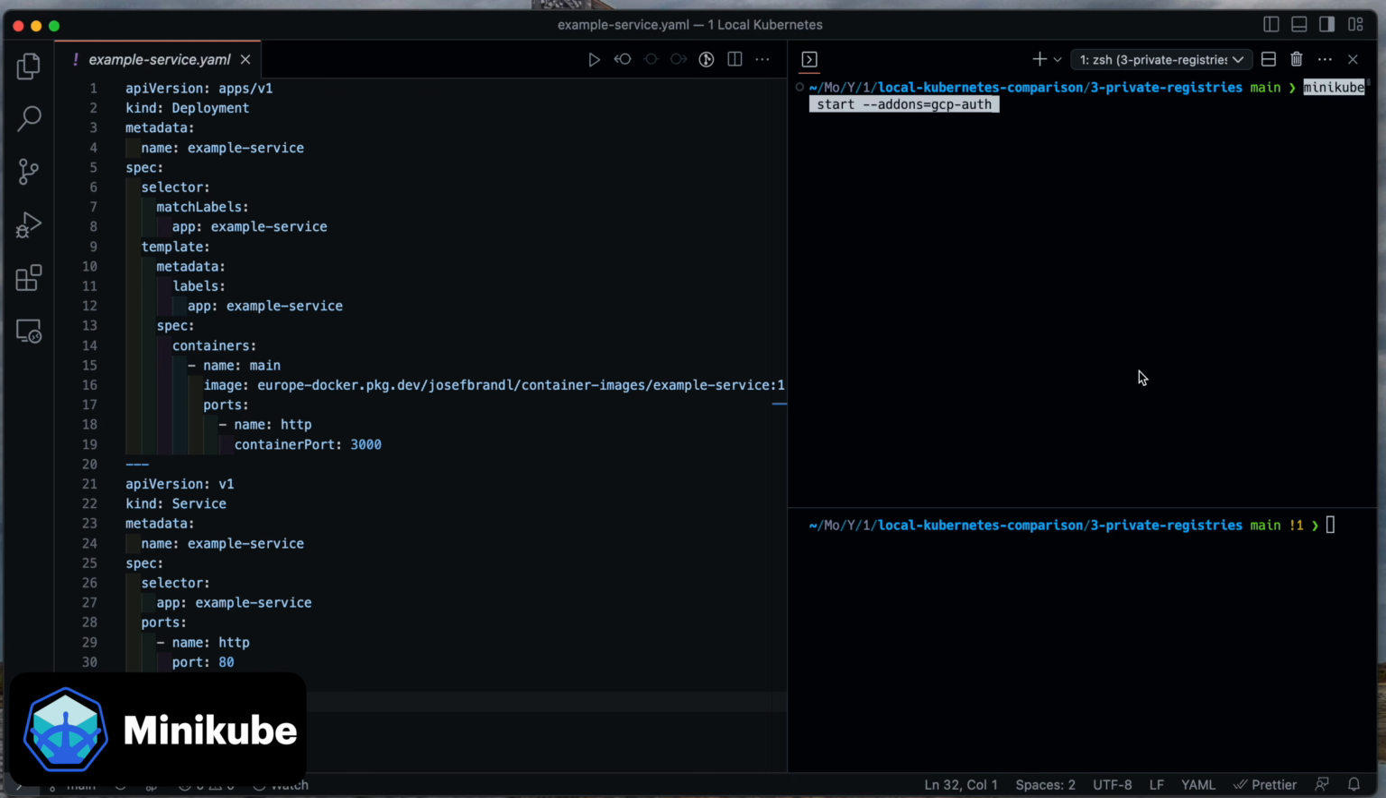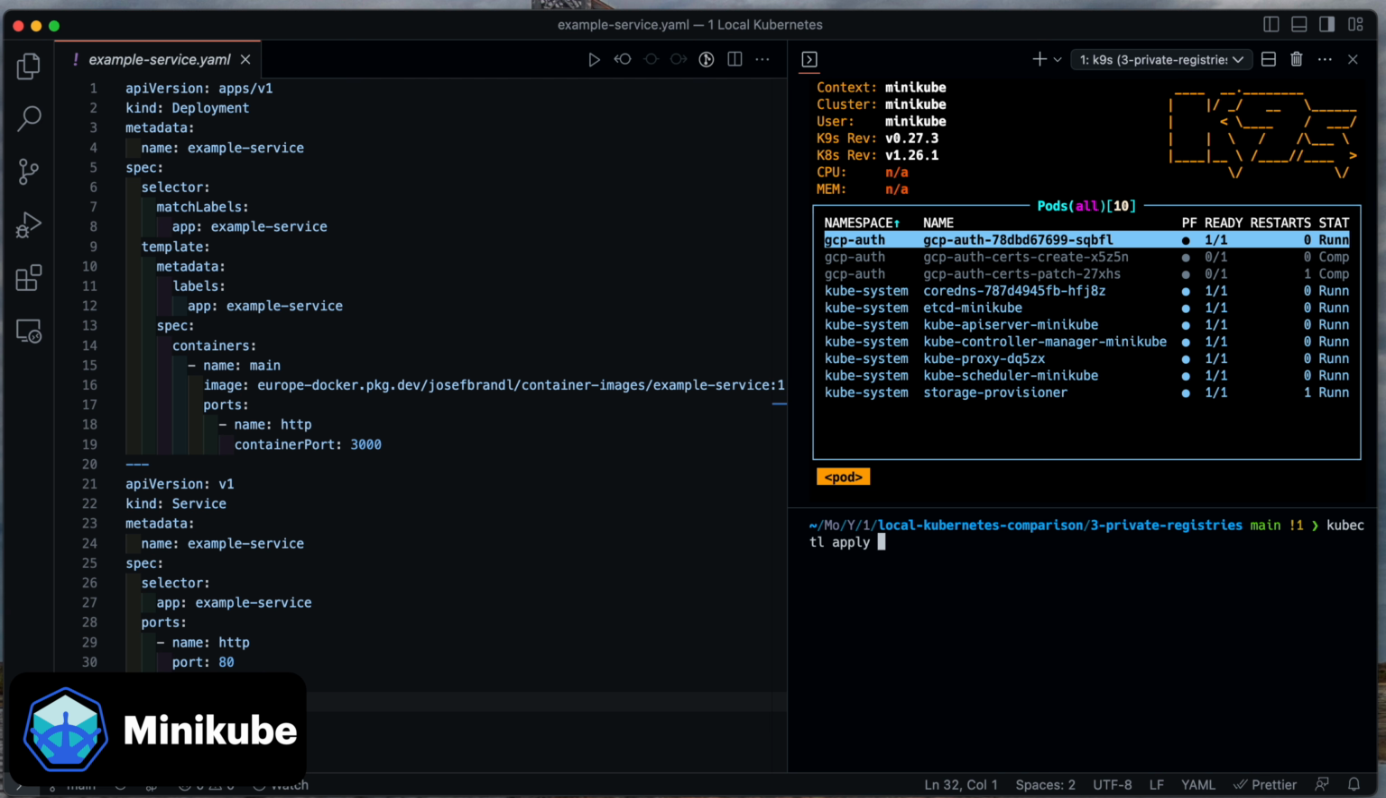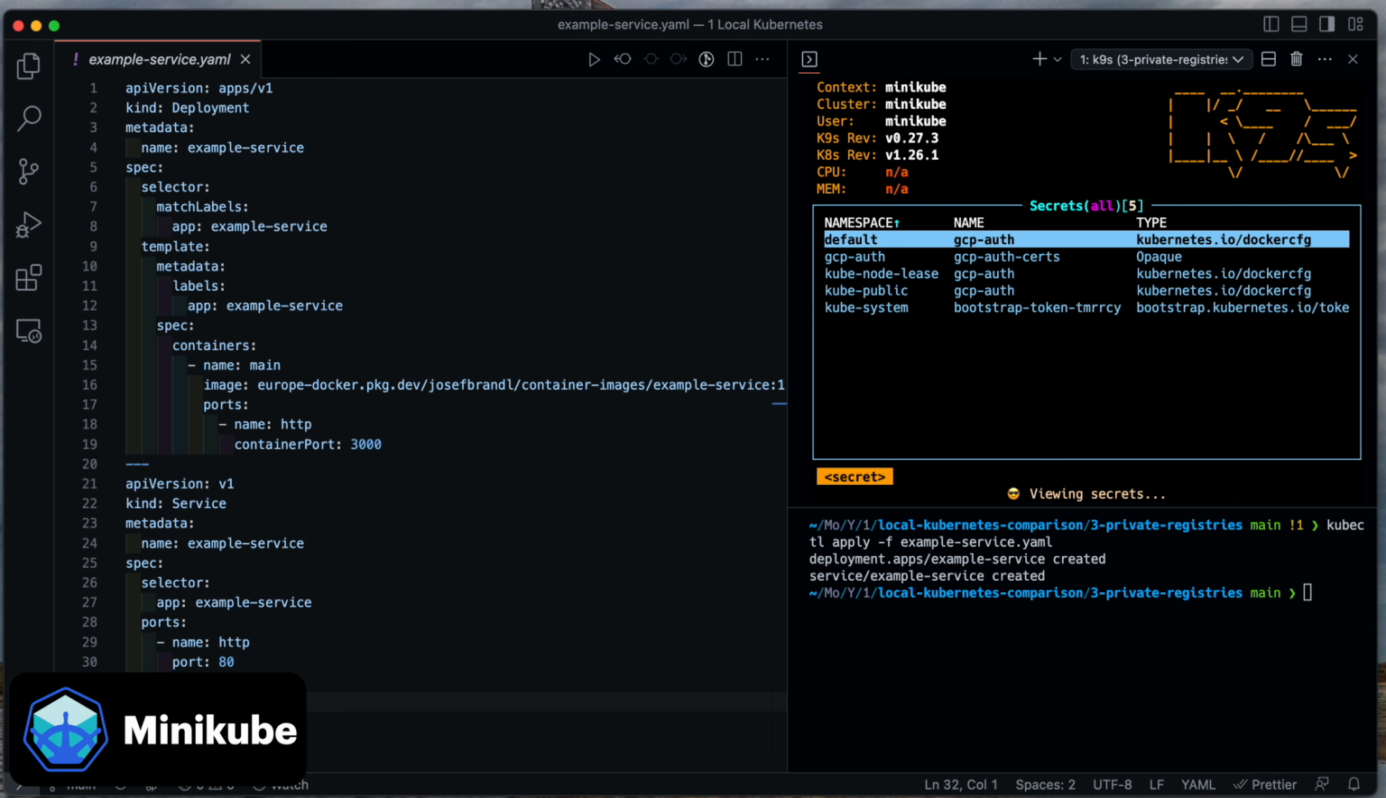The first one is Minikube's GCP Auth add-on. Let's create a fresh Minikube cluster with the add-on enabled. And then we deploy the workload from a private registry. As you can see, it was able to pull the image. But how? What happened? What happened is actually quite clever. It's actually implemented using just image pull secrets.